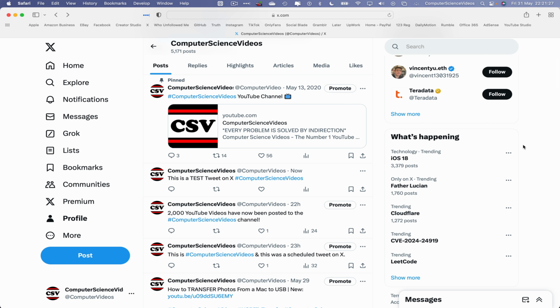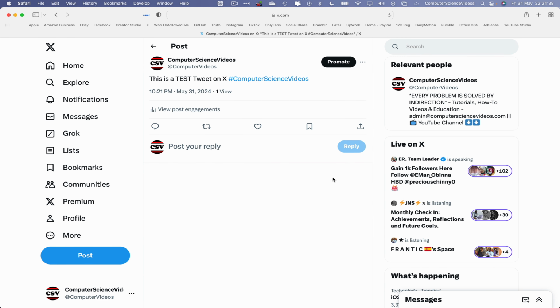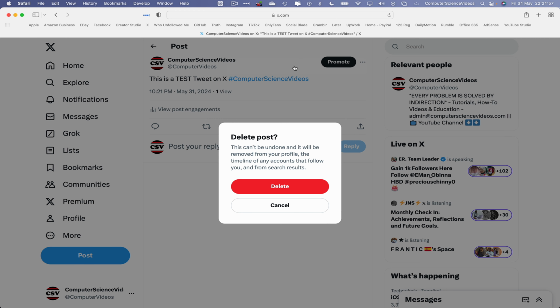So if we want to, let's just say, remove a tweet from our account, how would we do that? We can either click on this tweet. That will open up the tweet in a new section of the application through the web itself. Let's now go to the top right corner where it says more. Click on this, and then we can delete the tweet, which then brings up a prompt on screen to delete post.